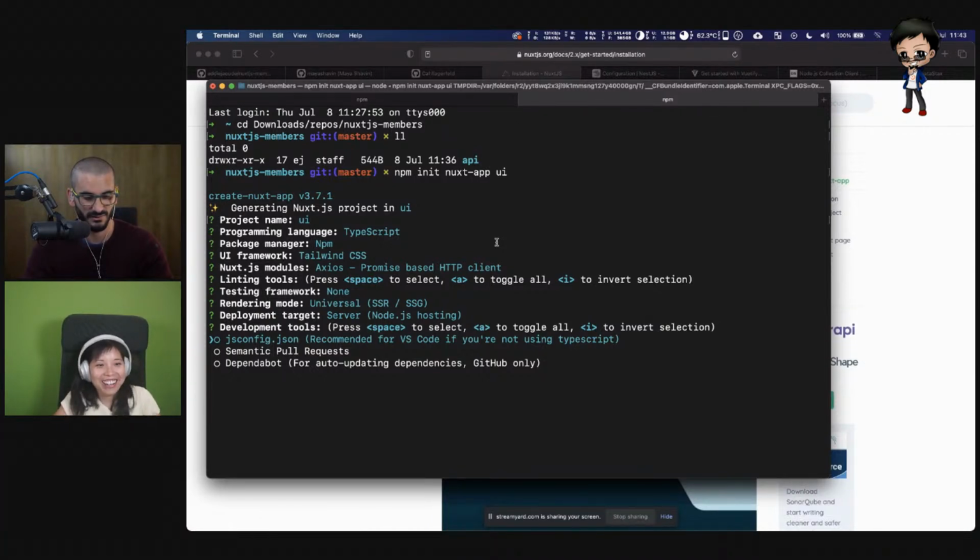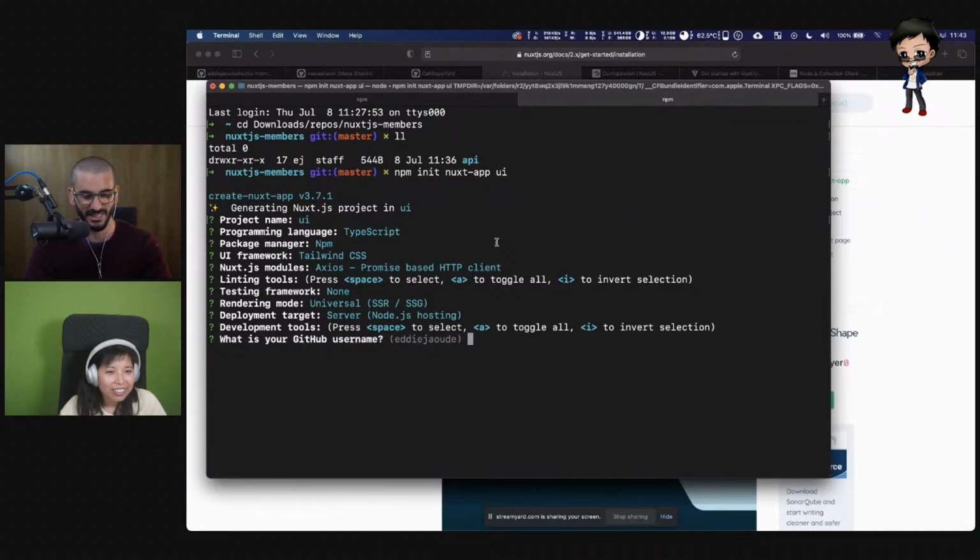Yes, yes. No, wait. Oh, no, if you're not using TypeScript, so none of these then. So should it be semantic pull request or no? I have no idea. Okay. I think it's none of these. Okay, so just no. I think no for that. My GitHub username, yes. And we'll use no.